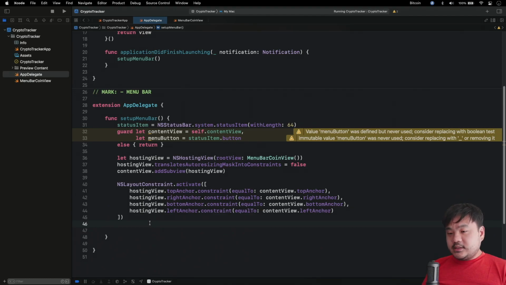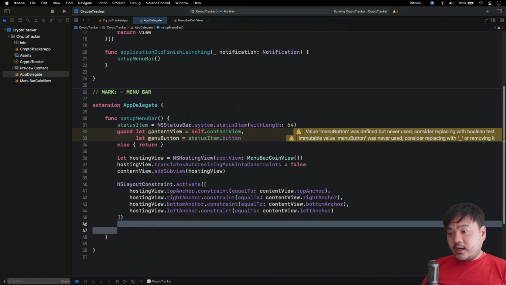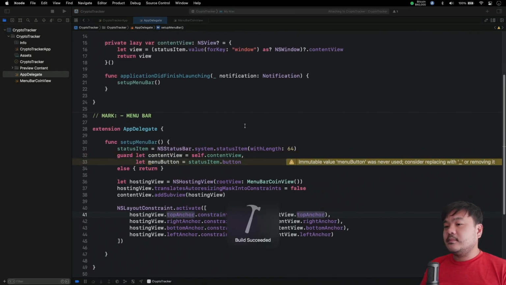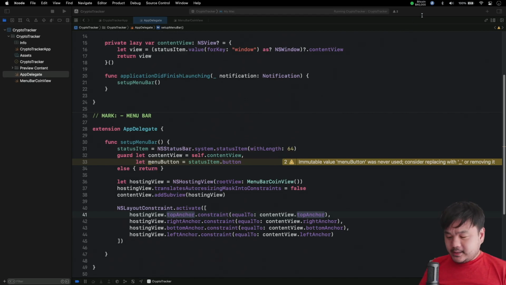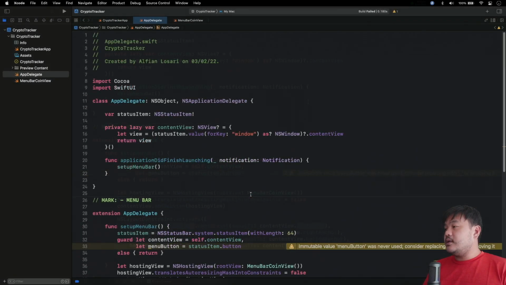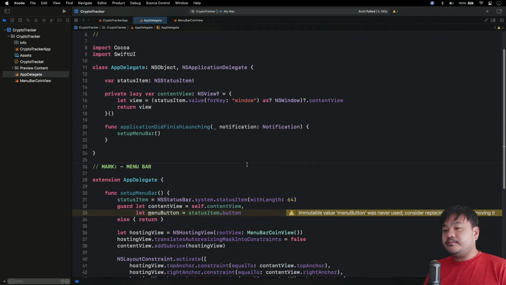And next, let's try to build and run here. As you can see here, let me zoom. It shows this MenuBarCoinView successfully inside the menu bar item. Nice, this is a good first step. Next, let's add a click handler for the menu bar item, so it can invoke a method when the user clicks on the menu bar item.